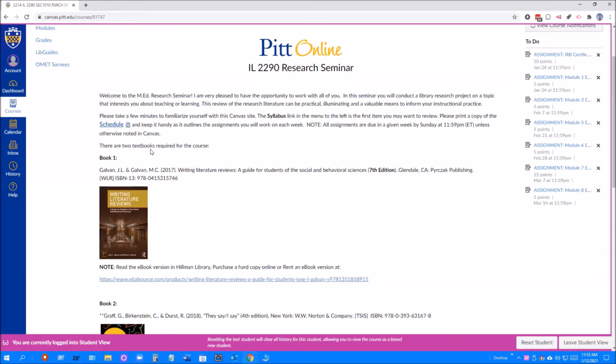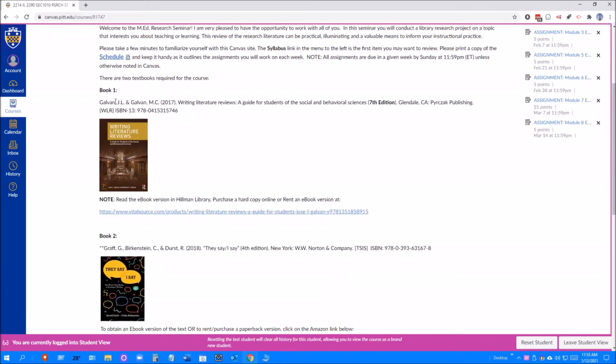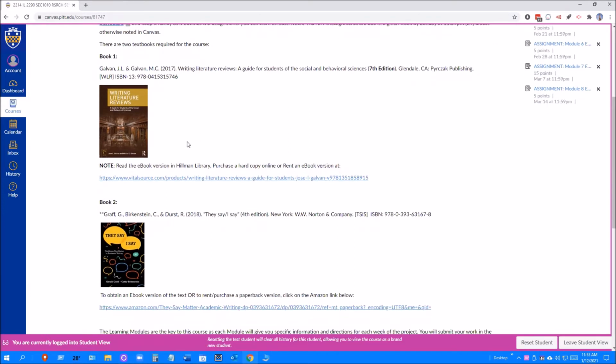Next thing you're going to find on the home page are the books that are required for the course. Book number 1 is Writing Literature Reviews, the 7th edition, and it's very important that you get the correct edition. All the page numbers and everything are keyed to the edition, and it's not just the page numbers that are different. Some of the materials are also different in different editions of this book. So you will need to get the 7th edition.